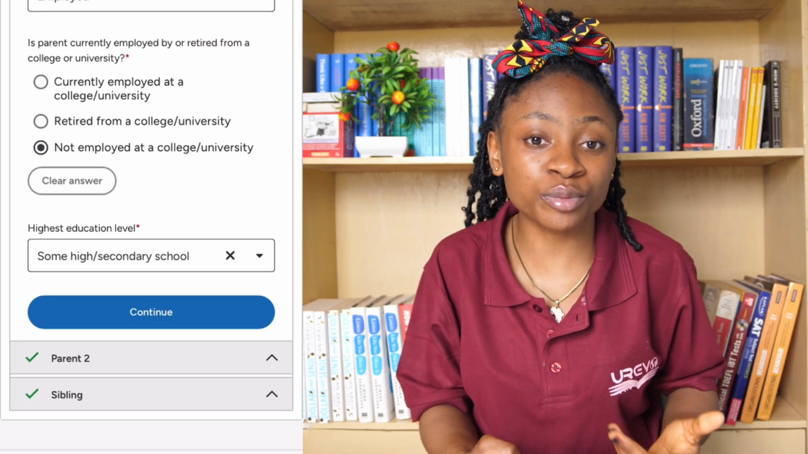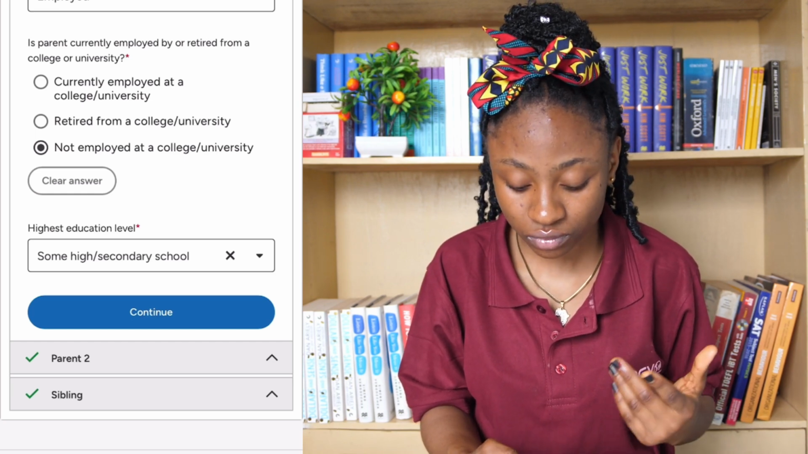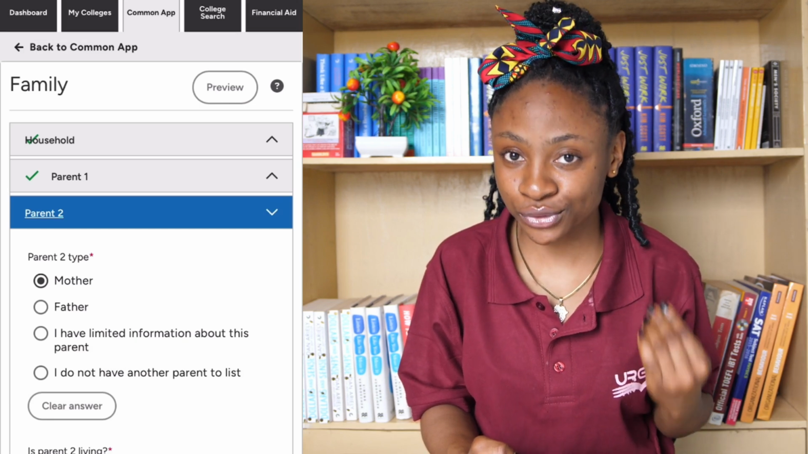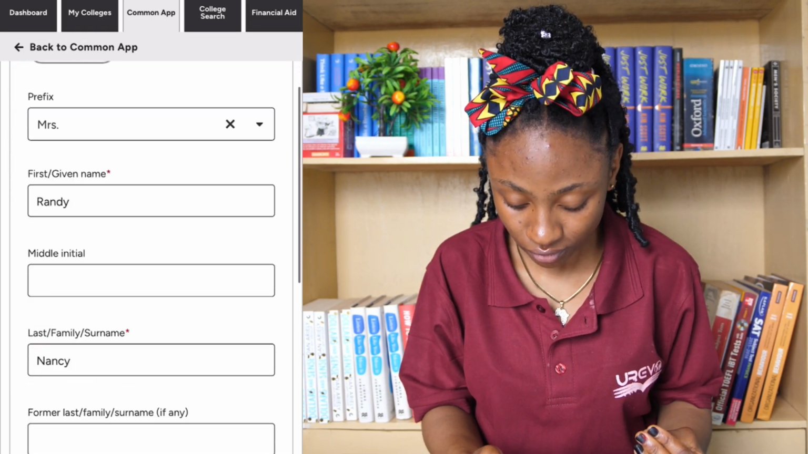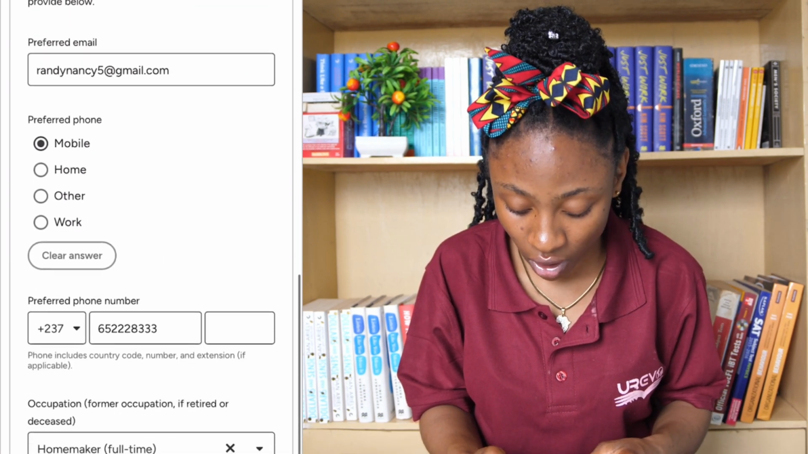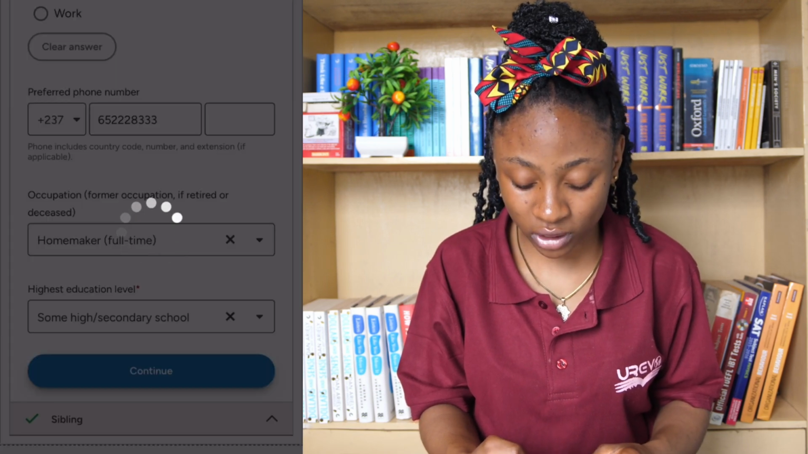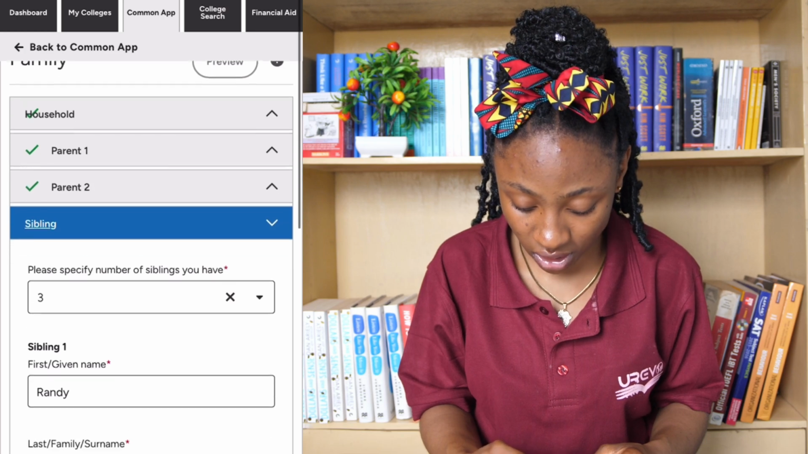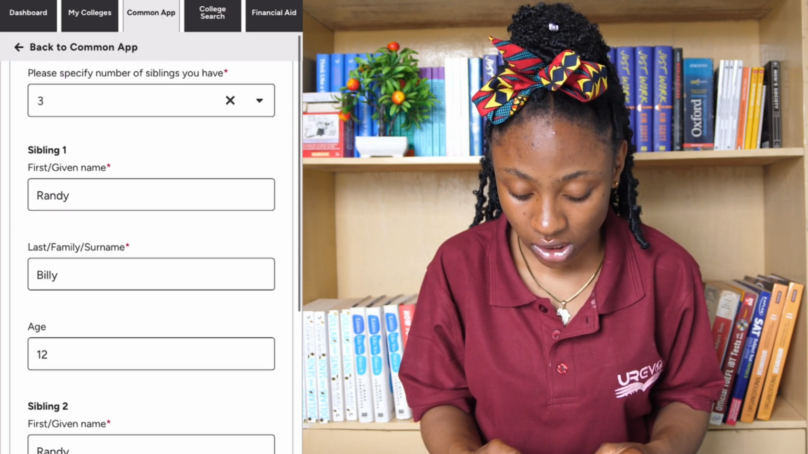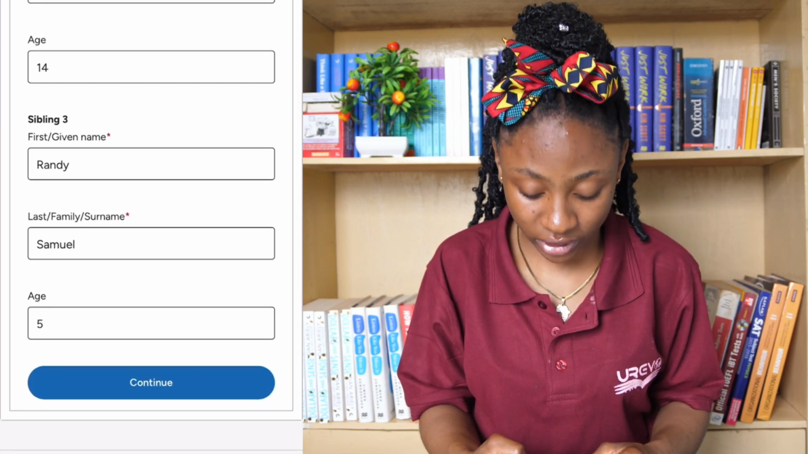And then for siblings, you input information about the number of siblings he has and their contact details. So just go through and, yes, like I said, input what applies to you. So we glance through so that you get familiar with the interface while filling information about your family. This is what the siblings interface looks like. Input the number of siblings you have. Randy has 3 siblings. Randy Billy, Randy Nora, and Randy Samuel, with their ages inputted.